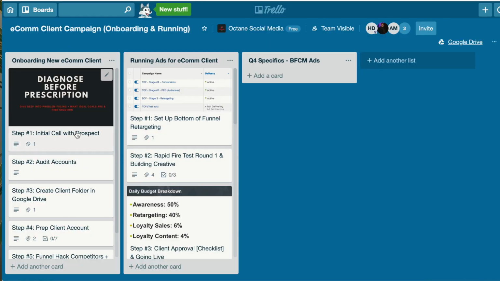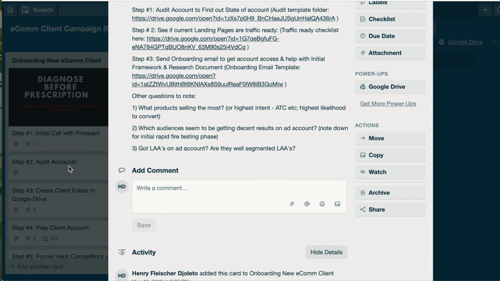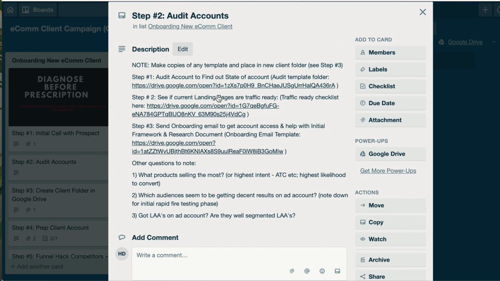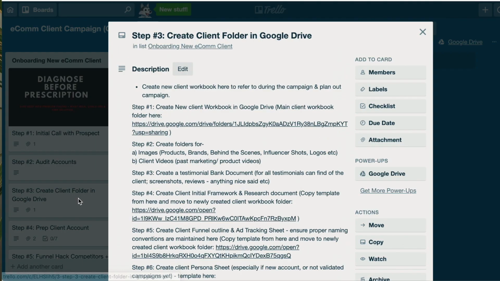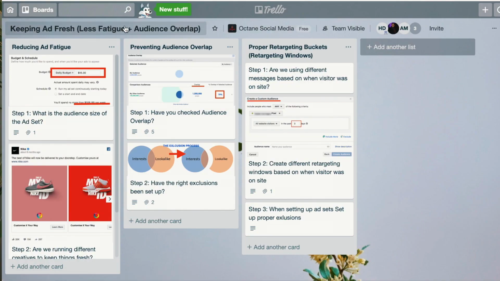I'll show you a couple of the operating procedures we use in my agency, which people in my community get access to. I'll show you in a second here. As you can see, this is a Trello board where we break down exactly how to run e-commerce client campaigns. We talk about what to do in the initial call with the prospect, how to audit the accounts, access to everything here in Google Drive. We create folders in Google Drive. Everything is mapped out for somebody who is a member of my team.